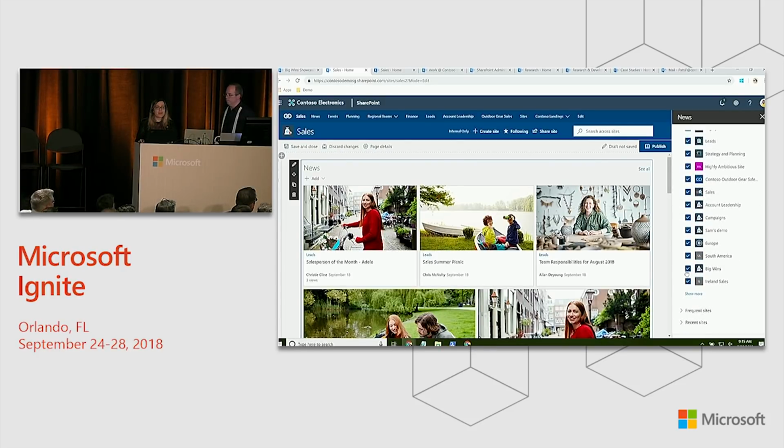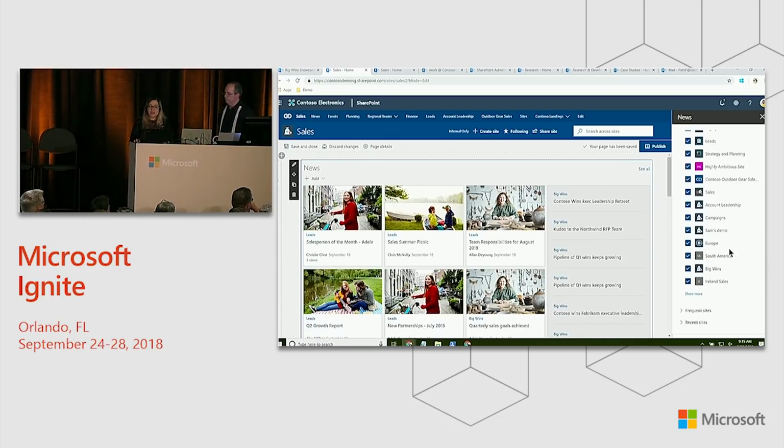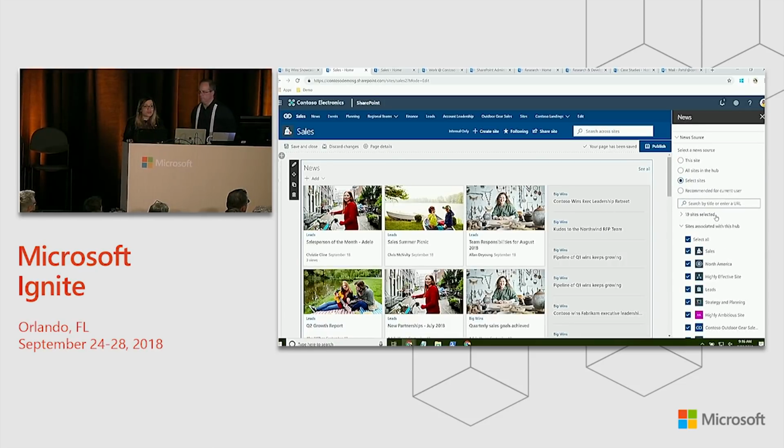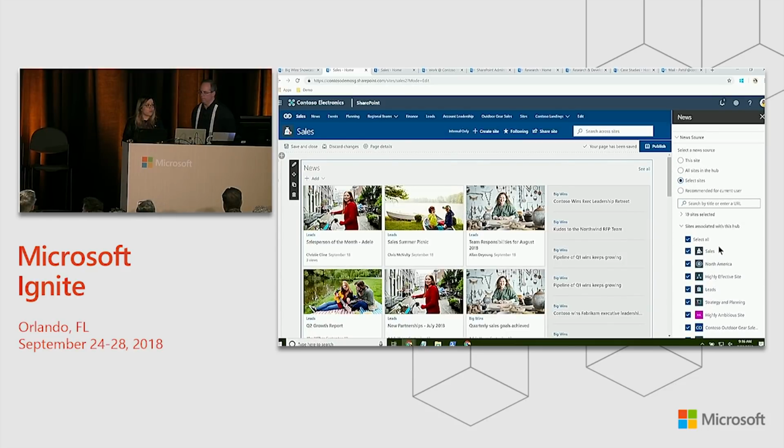So you can pick and choose what sites should be rolling up, so you get that advantage of being able to quiet down some sites that you don't want. The other thing that's extremely powerful is that you can not only choose what sites from the hub, but you can also pick news from outside the hub.